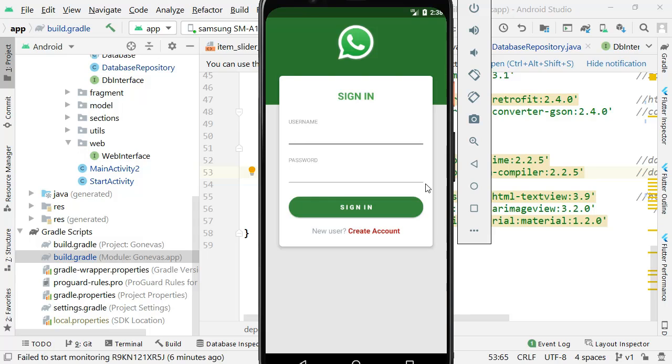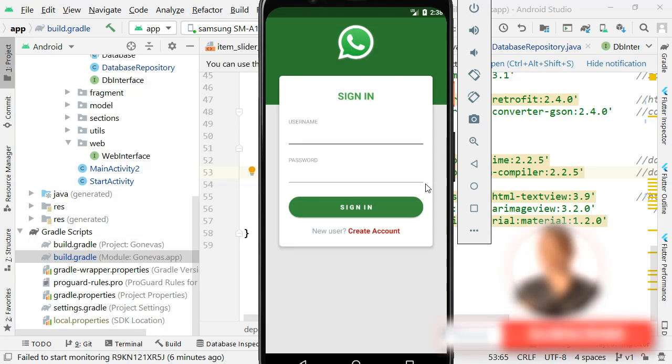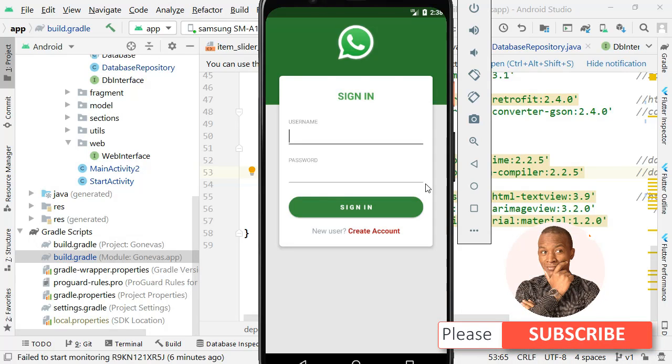In the previous video, we were able to create the logic of creating a user and sending the message from one user to the other. And we were able to create the user interface of the logic of sending a message from one user to the other, but only the front end.